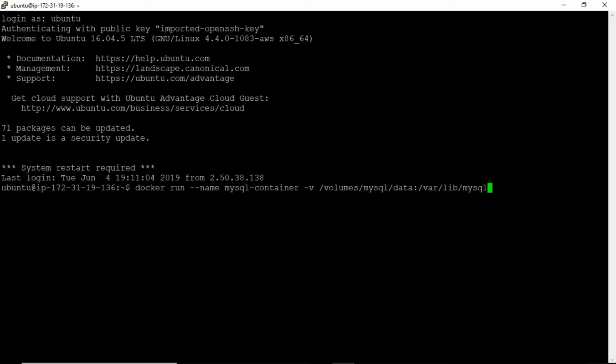And now friends, let us put the -p option for the host port to container port mapping. So let us give the ports as 3306:3306. And friends, the reason why we are giving the port as 3306 is because the MySQL server by default runs on port 3306. And now let us give some environment variables related to the username and password for the MySQL Docker data container installation.